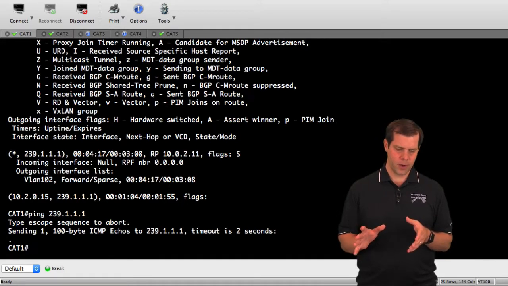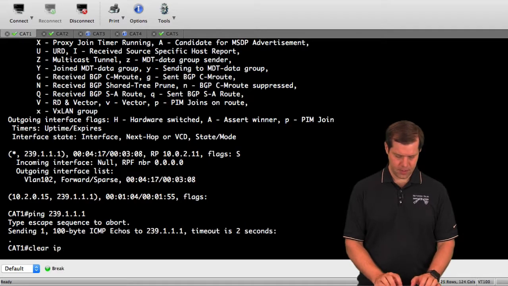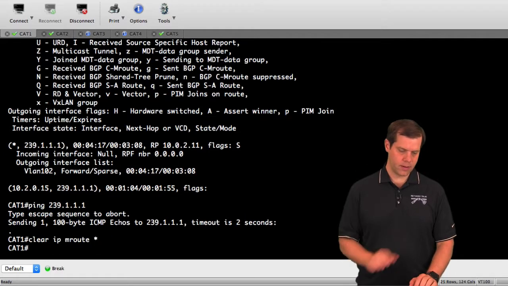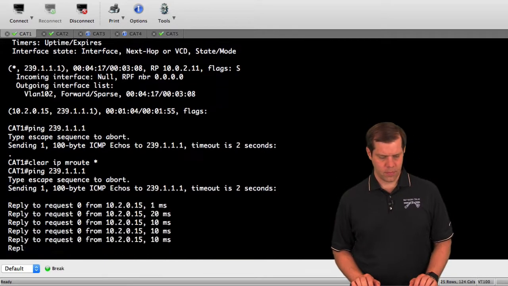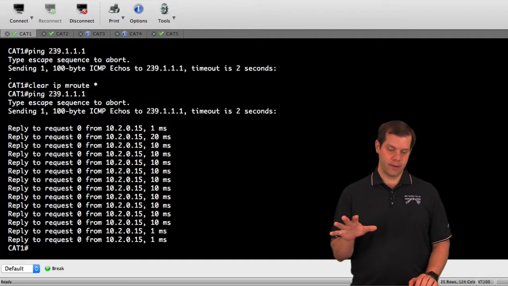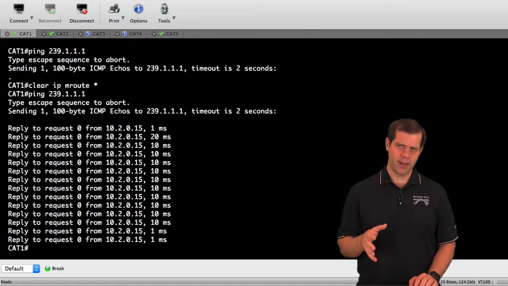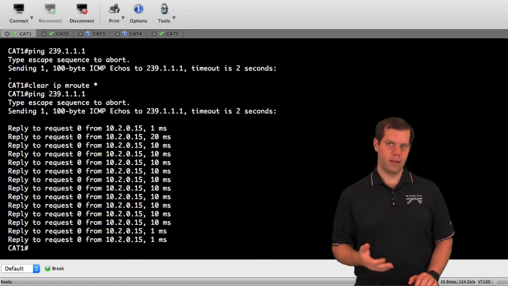Don't let that throw you too much. If you want to retest and see if things work again, do this: clear ip mroute star to clear out your mroutes. Do the ping again, and usually they start working again. So don't let it throw you that it worked the first time but stopped working, and I don't feel like I've changed anything. Just do a clear ip mroute and ping. If it then works after that, you're okay.